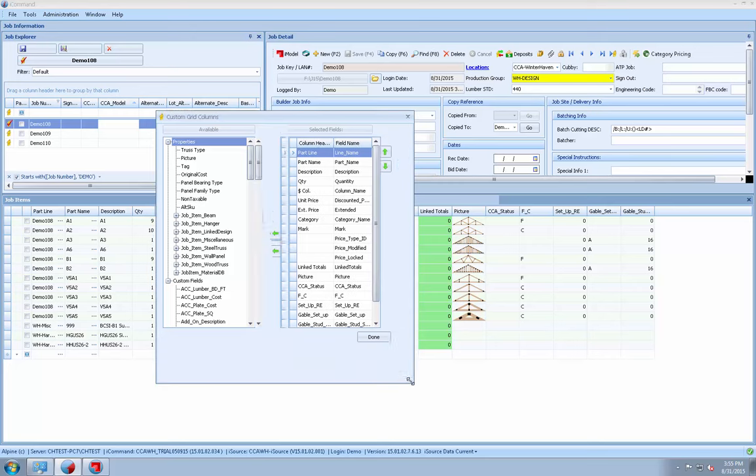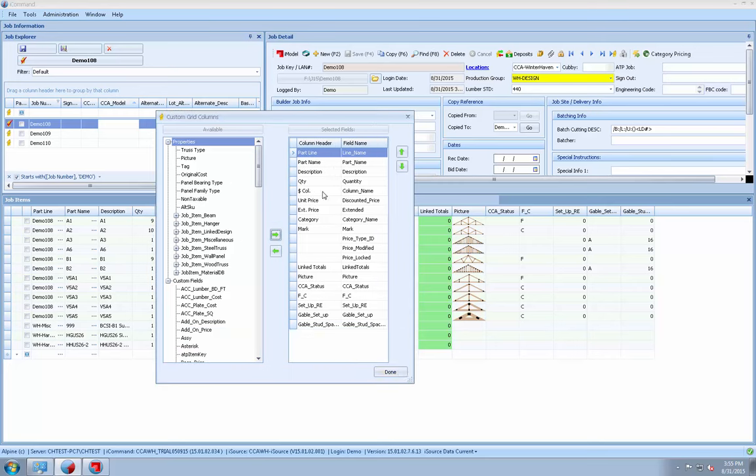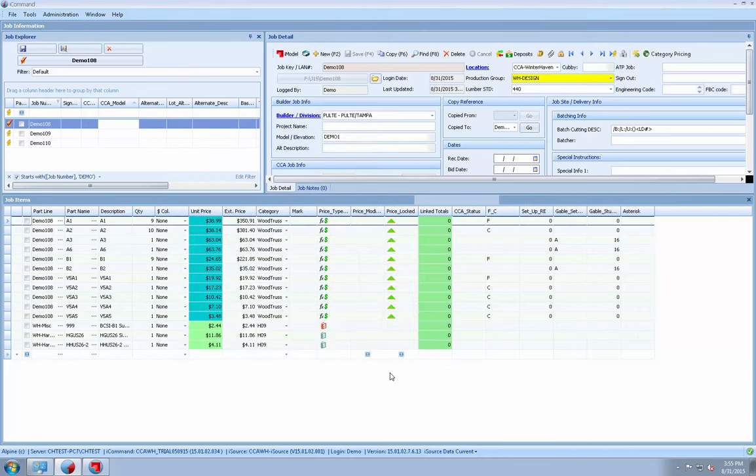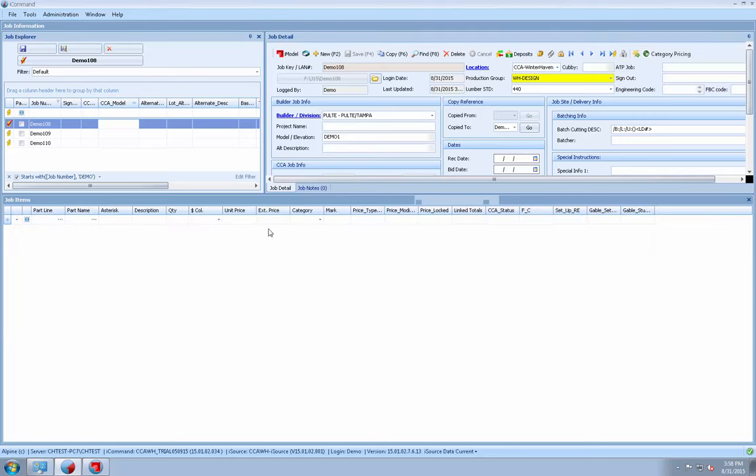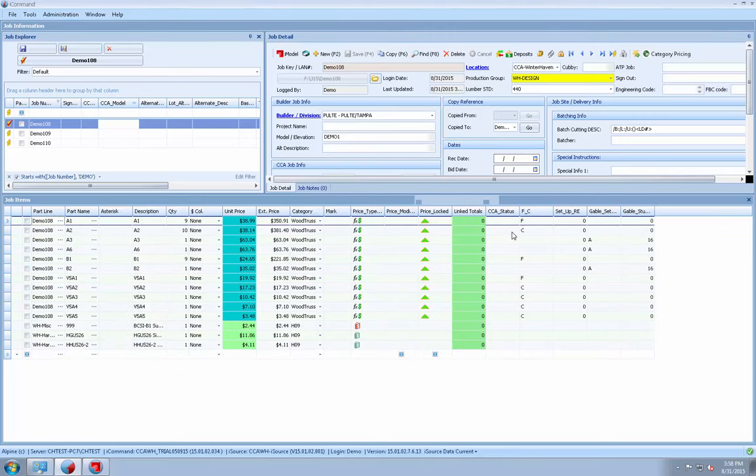For instance, the picture column is great for quick references, but drawing that much detail slows down the item list, so I'm going to remove it. I am going to add in the asterisk field, as that is a commonly used field as well. You can also drag the columns to where you want and resize them as you see fit. I am going to drag the mark field and asterisk field over to the left next to description.